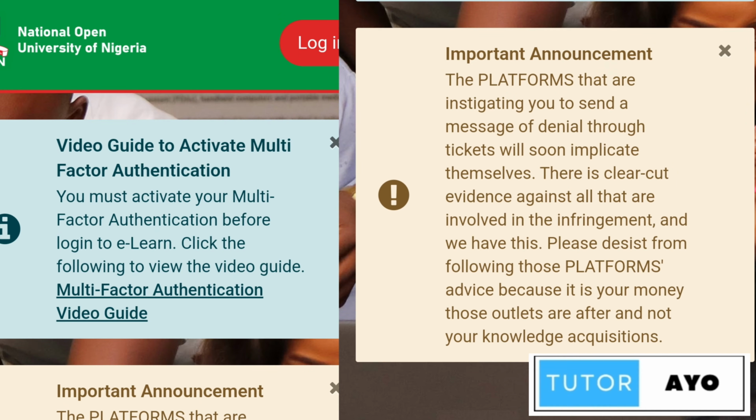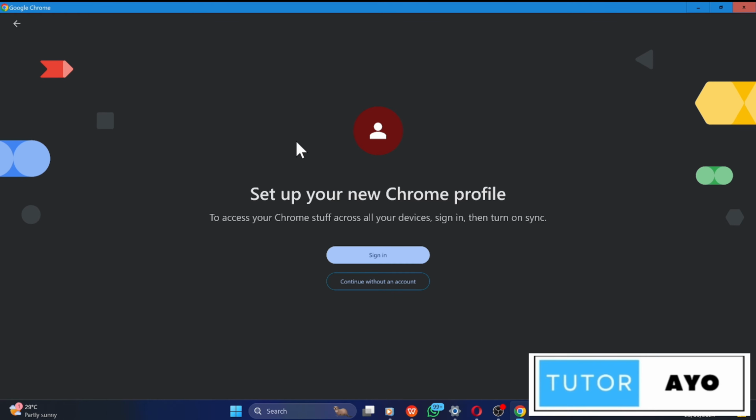Basically, before you can access your TMA portal as a student of the National Open University of Nigeria, as of the time of this recording, you need to enter into your TMA portal through an activation code. We never can tell what changes tomorrow.